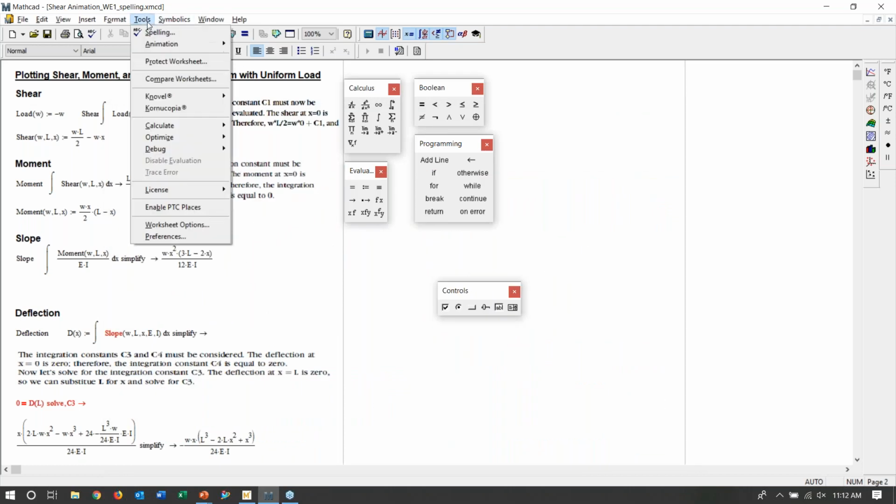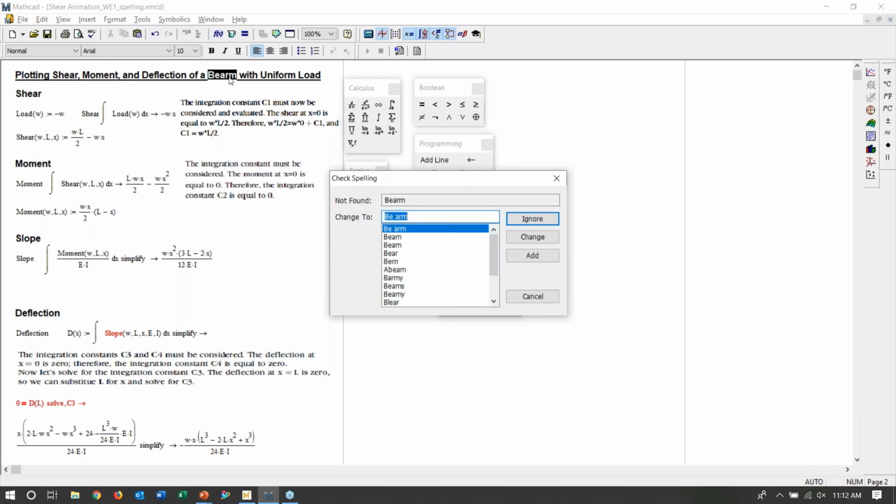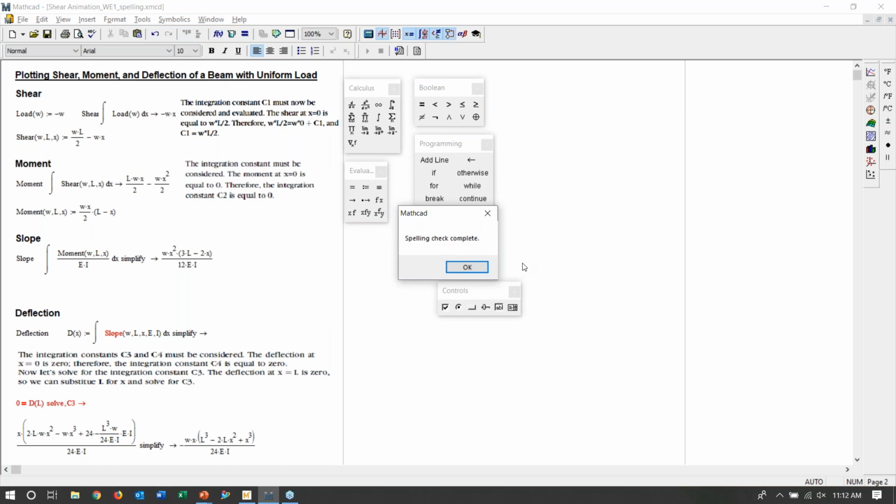If I actually want to do a spell check, I can just go in and click on the spelling button. And then as you can see, it located this word here. So I'm just going to change it to beam, which was intended.